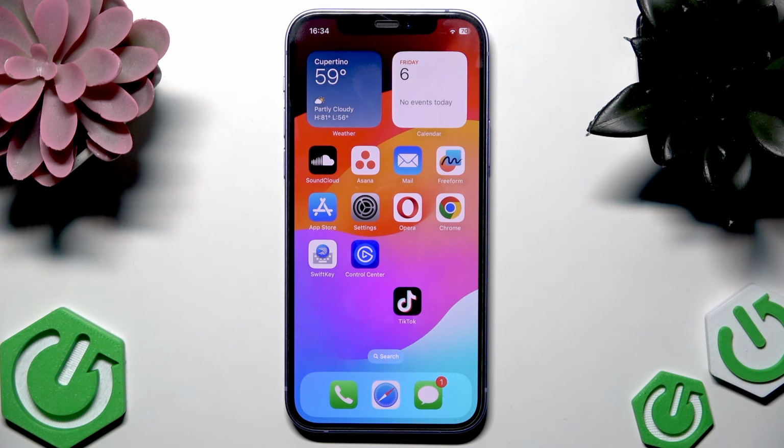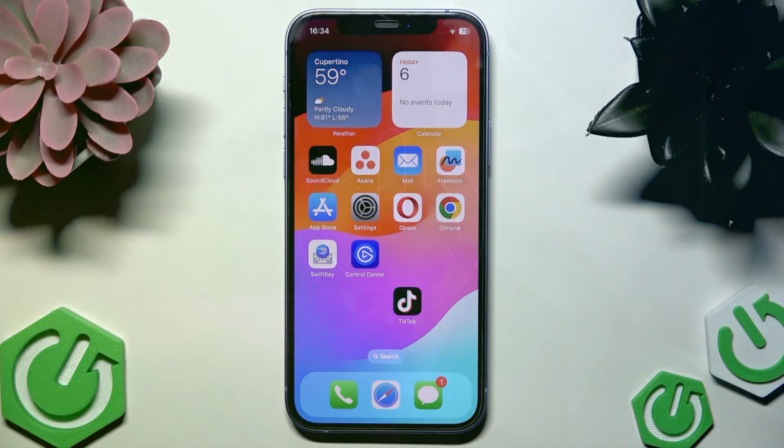Hi everybody and welcome. Today I'm going to tell you how you can easily install the Google Maps application.